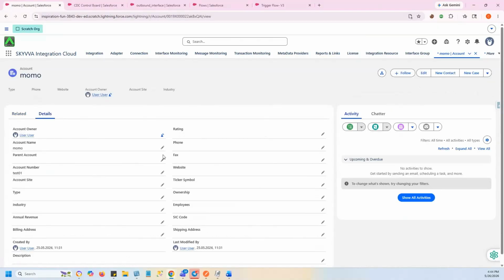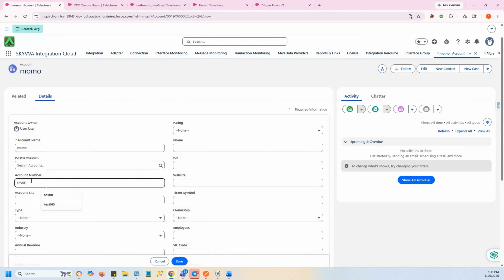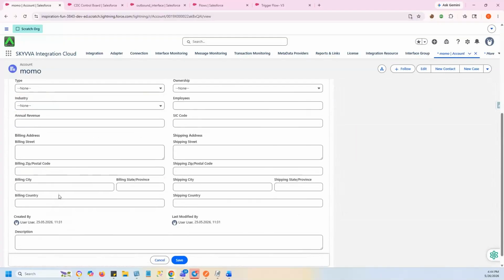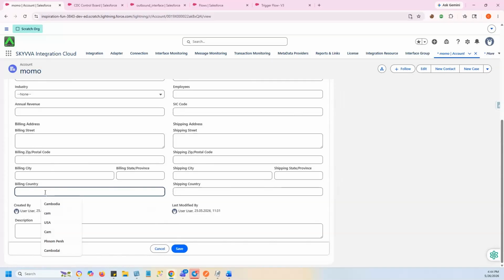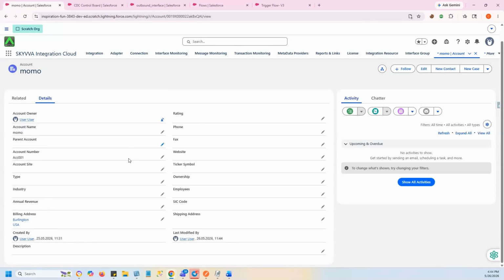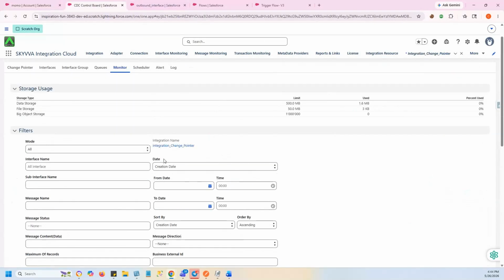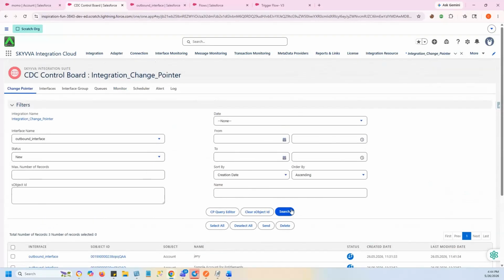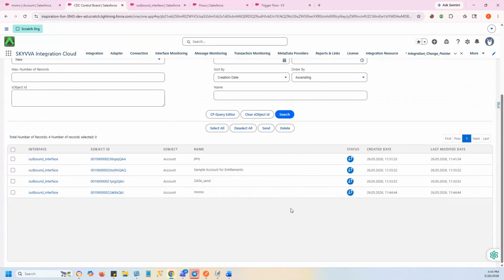Now, we will update one more account to demonstrate the process. Click on the account record and update the account number, billing country, and billing city fields. Go to the search screen, find Change Pointer Records. This is the new record created after the account was updated in Salesforce.